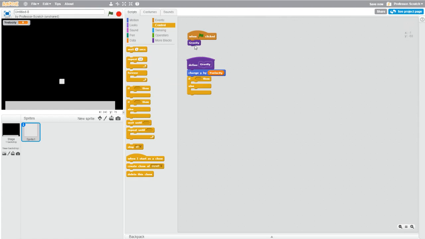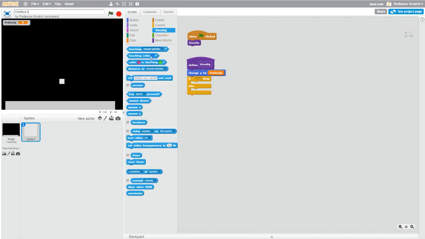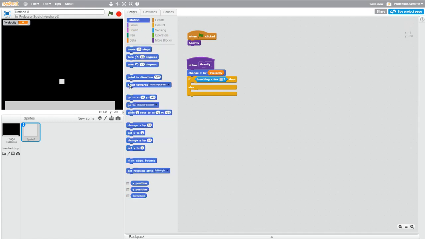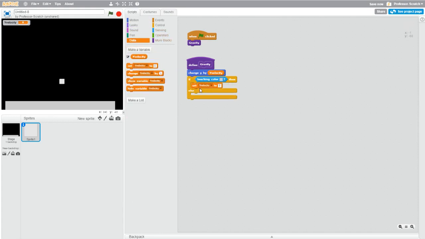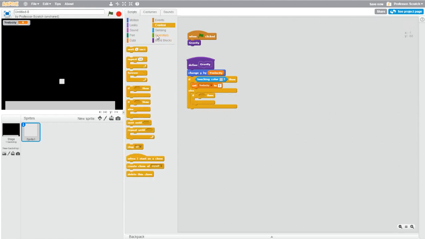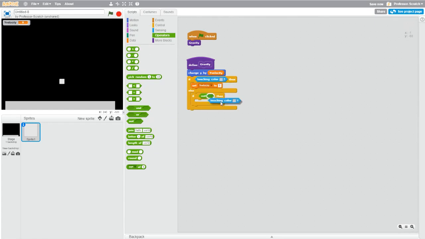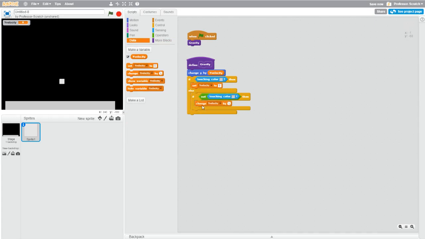So now we want to, I could put a forever loop, but I'm not going to, because it's going to be calling itself at the end, which is effectively a loop. So if it's going to be touching the white, which is the floor, it's going to set Y velocity to 0. Then it is going to say if not touching color white, then change Y velocity by minus 0.9.